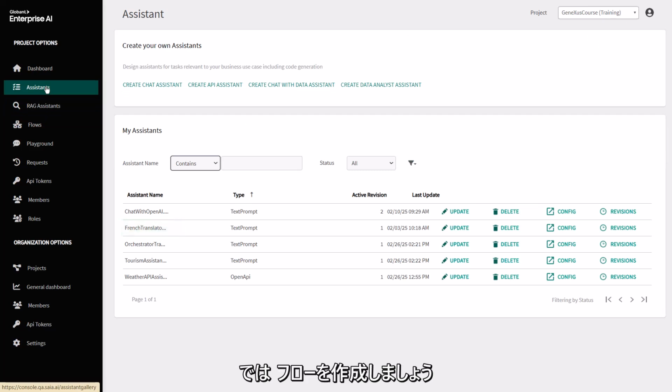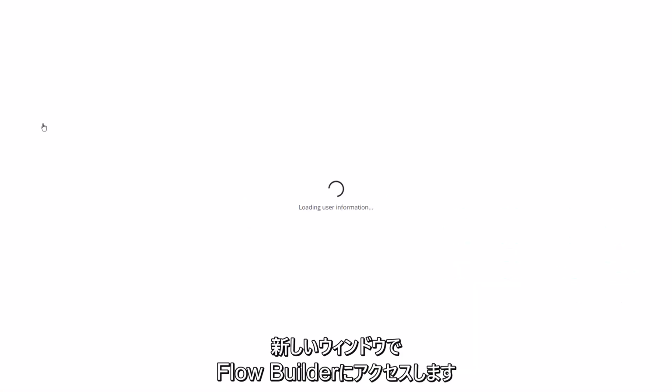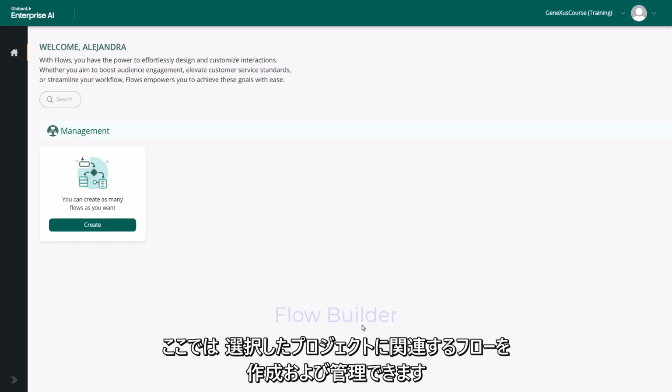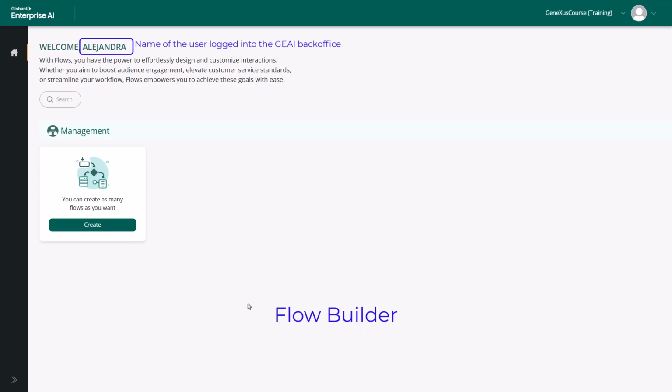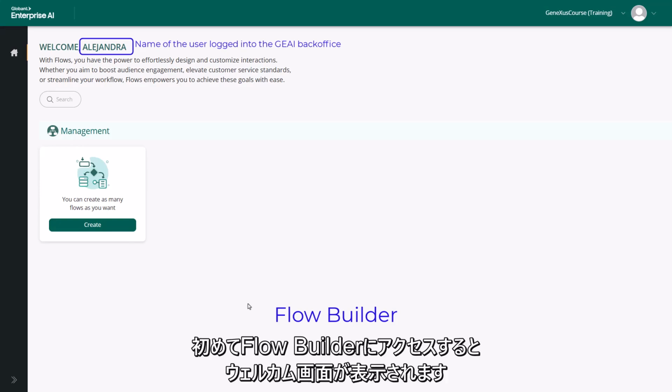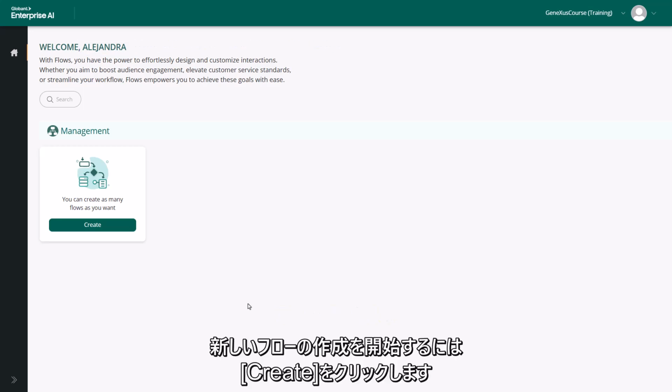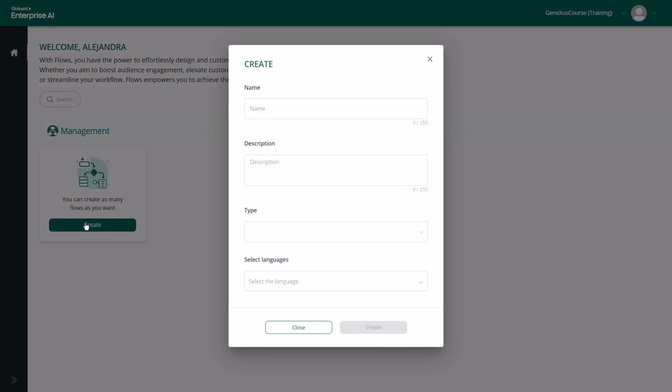Okay, let's create the flow. From the menu, we select Flows and access a new window, Flow Builder, where we can create and manage the flows associated with the selected project. When accessing the Flow Builder for the first time, a welcome screen is displayed. To start creating a new flow, we select Create.